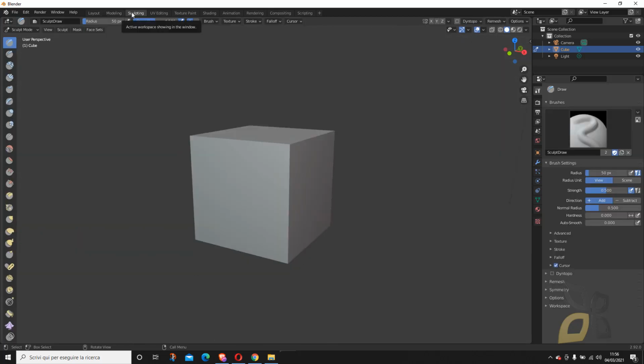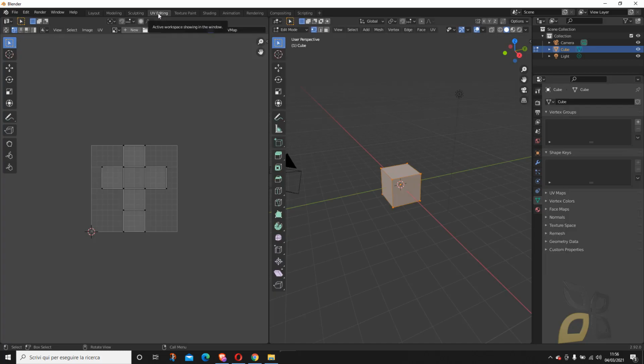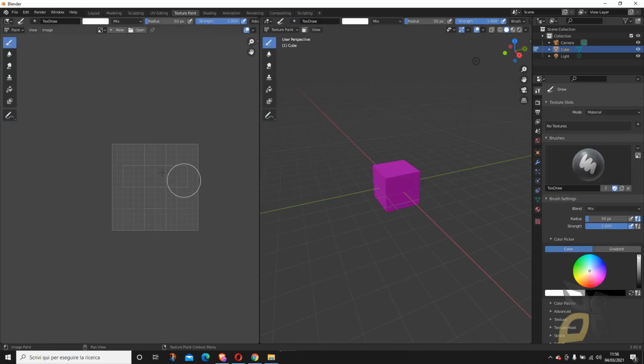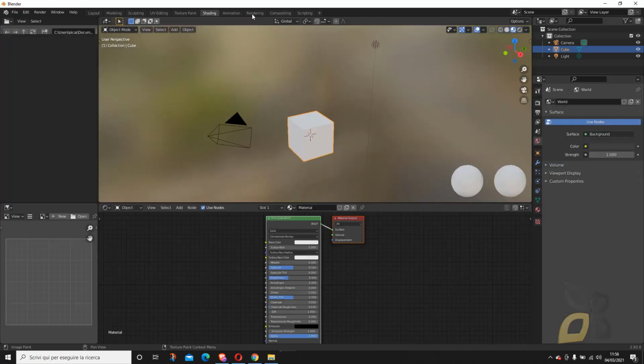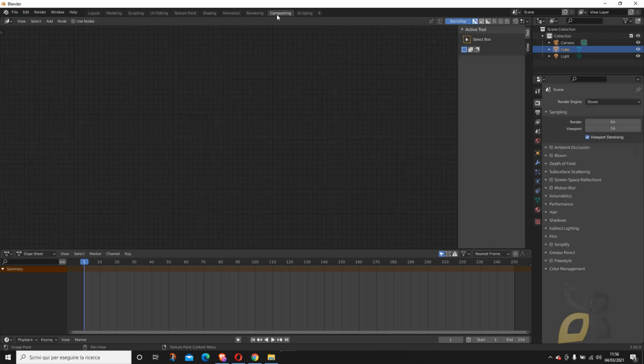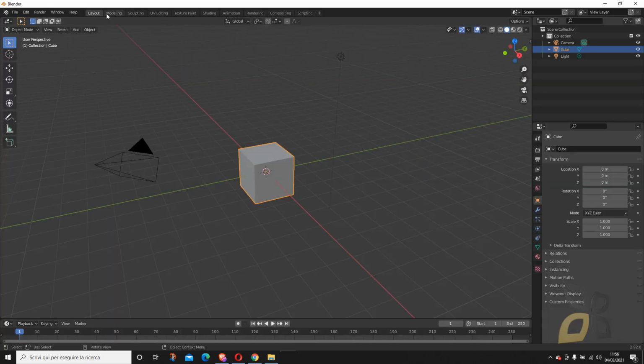Then we have the sculpting, the UV editing for the mapping of the materials and the textures, texture paint for painting textures, shading, animation, rendering, compositing. So everything is well organized, and you can use these ready-made interfaces for you. All right, now let's get back to the standard one, which is layout.